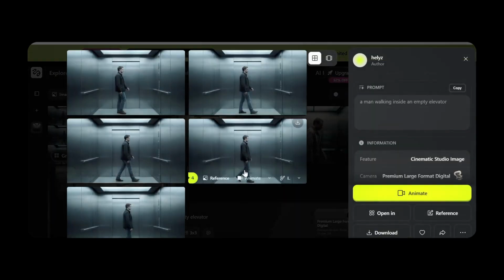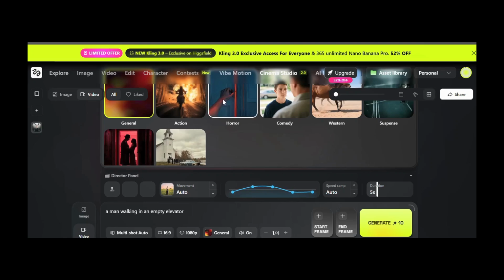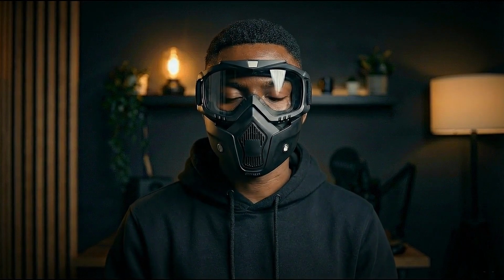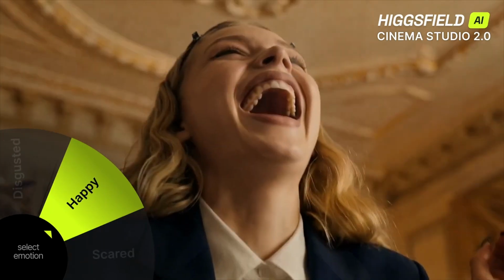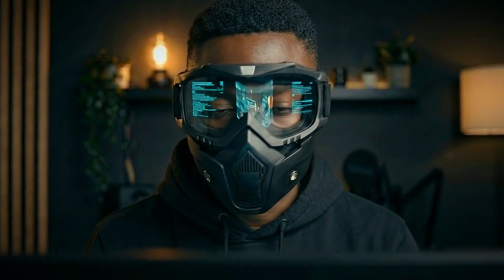You can also generate variations in grid layouts to compare ideas instantly, almost like building a storyboard before animation even begins. And when it comes to video generation, the system now understands cinematic genres, meaning action, horror, comedy, or suspense automatically influence motion pacing, camera energy, and overall scene behavior. On top of that, you can create multi-shot sequences, direct character emotions and dialogue, maintain visual consistency, and even control motion timing before rendering, including slow motion or high energy pacing.